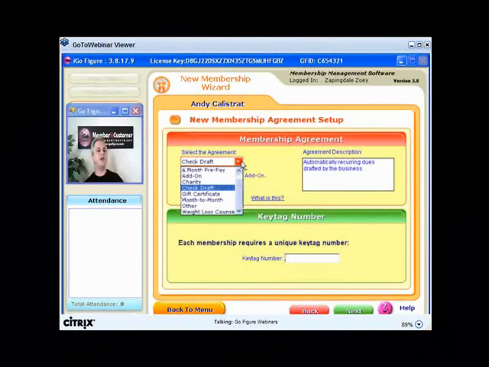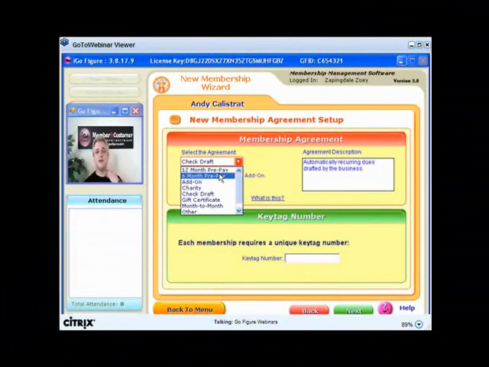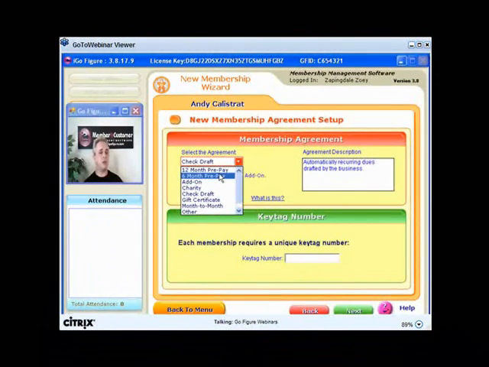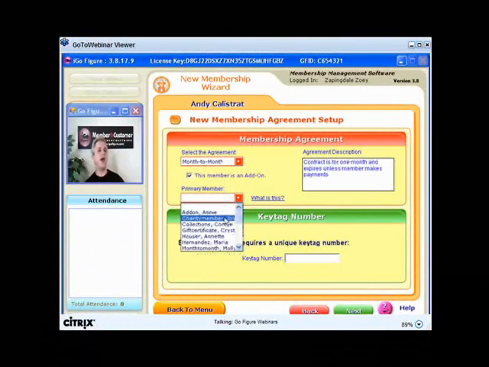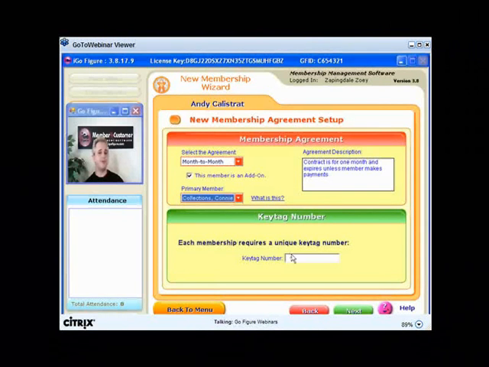Okay, this is where you would select the agreement. You will see that 3-month prepay is no longer here. That's because of the example I gave during the first half of this session where I showed you that I deactivated 3-month prepay. You will see a confirmation of the type here. If this person is an add-on, you would check this button and select the primary member. One of the very nice things about iGoFigure is you can assign any membership type onto any other. It doesn't have to be an add-on member in order to have a primary member associated. I could say this is a month-to-month, but they're an add-on, and this is their primary member. And, of course, I would enter their key tag number.